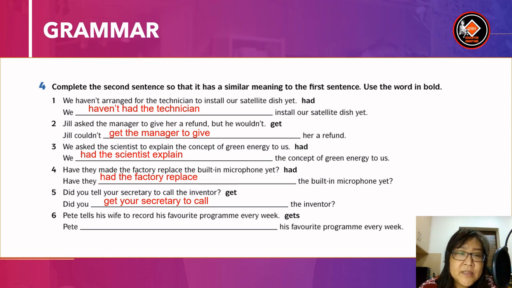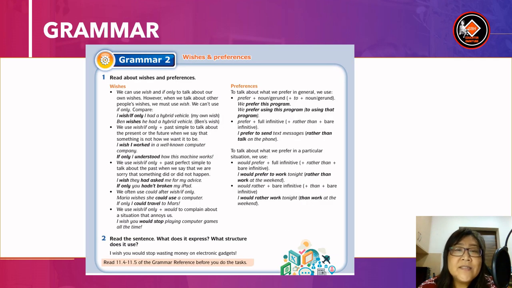Number 6: Pete tells his wife to record his favorite program every week. So the word given is gets. Pete gets his wife to record his favorite program every week. Dear students, the next grammar item is wishes and preferences.